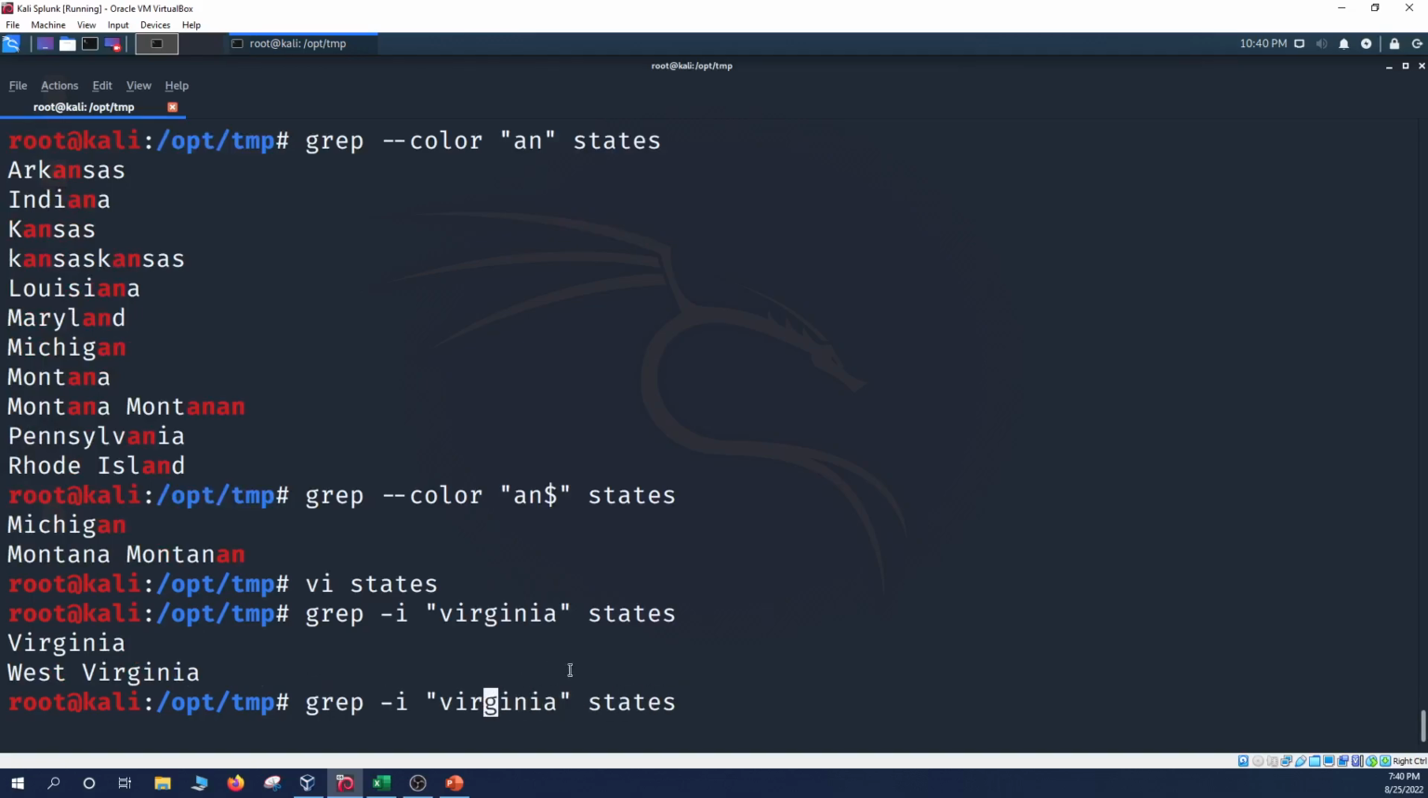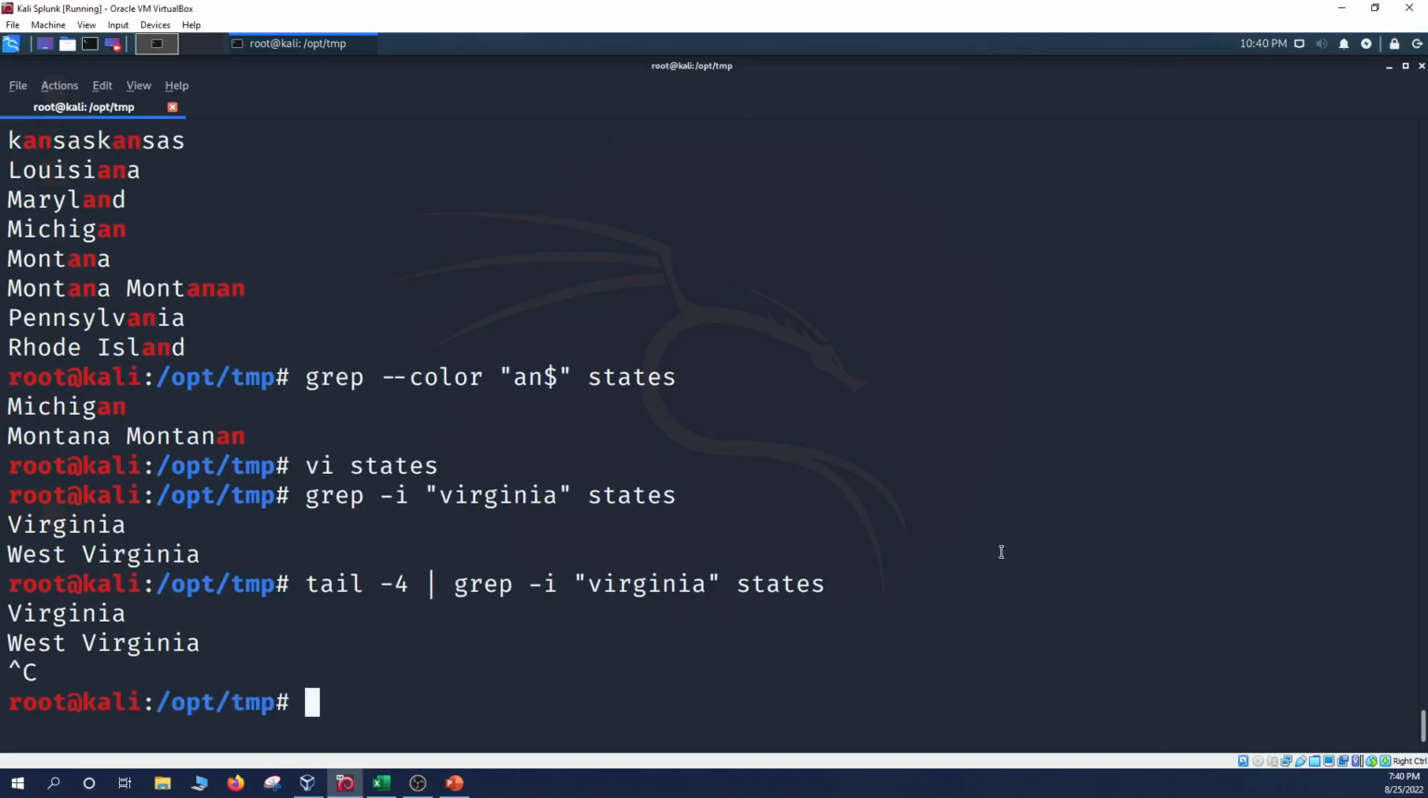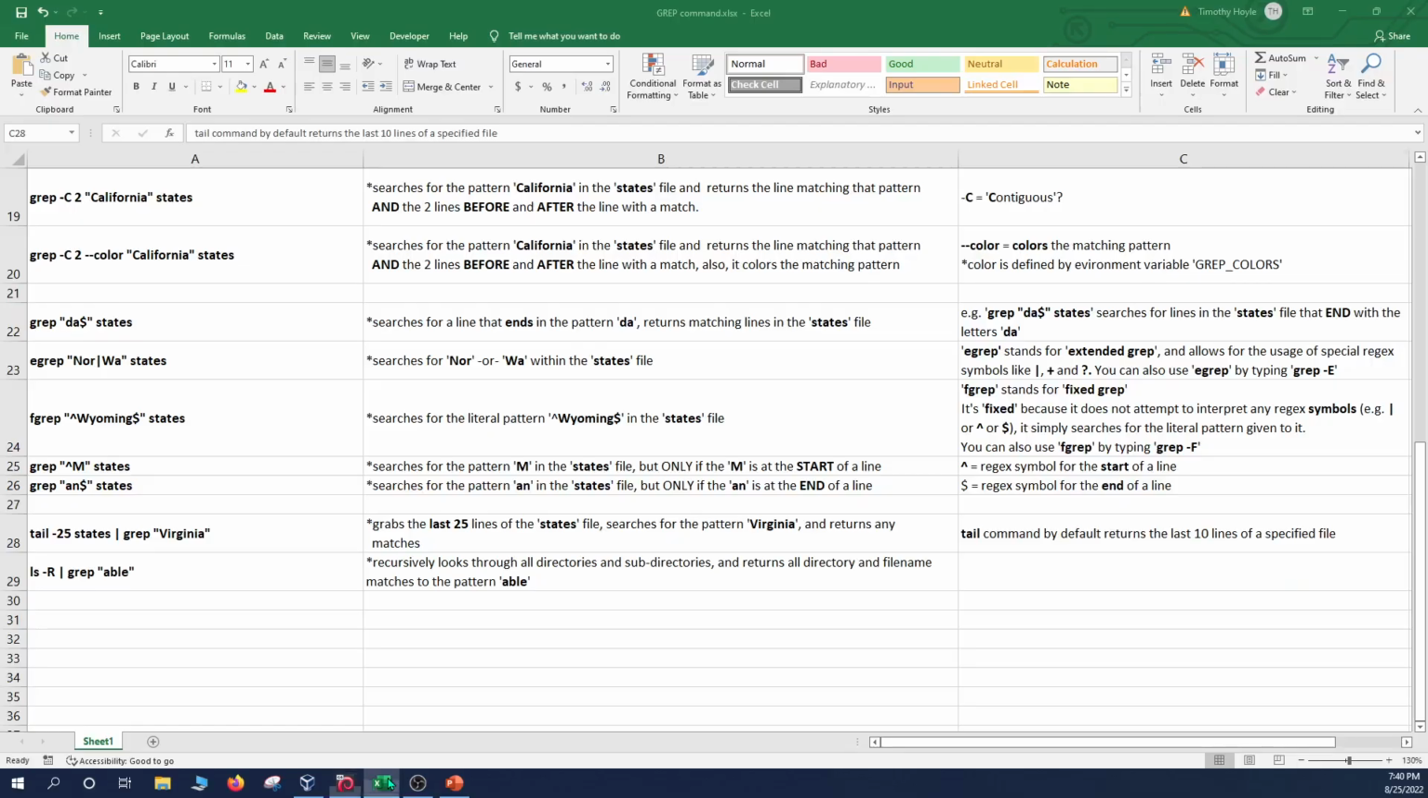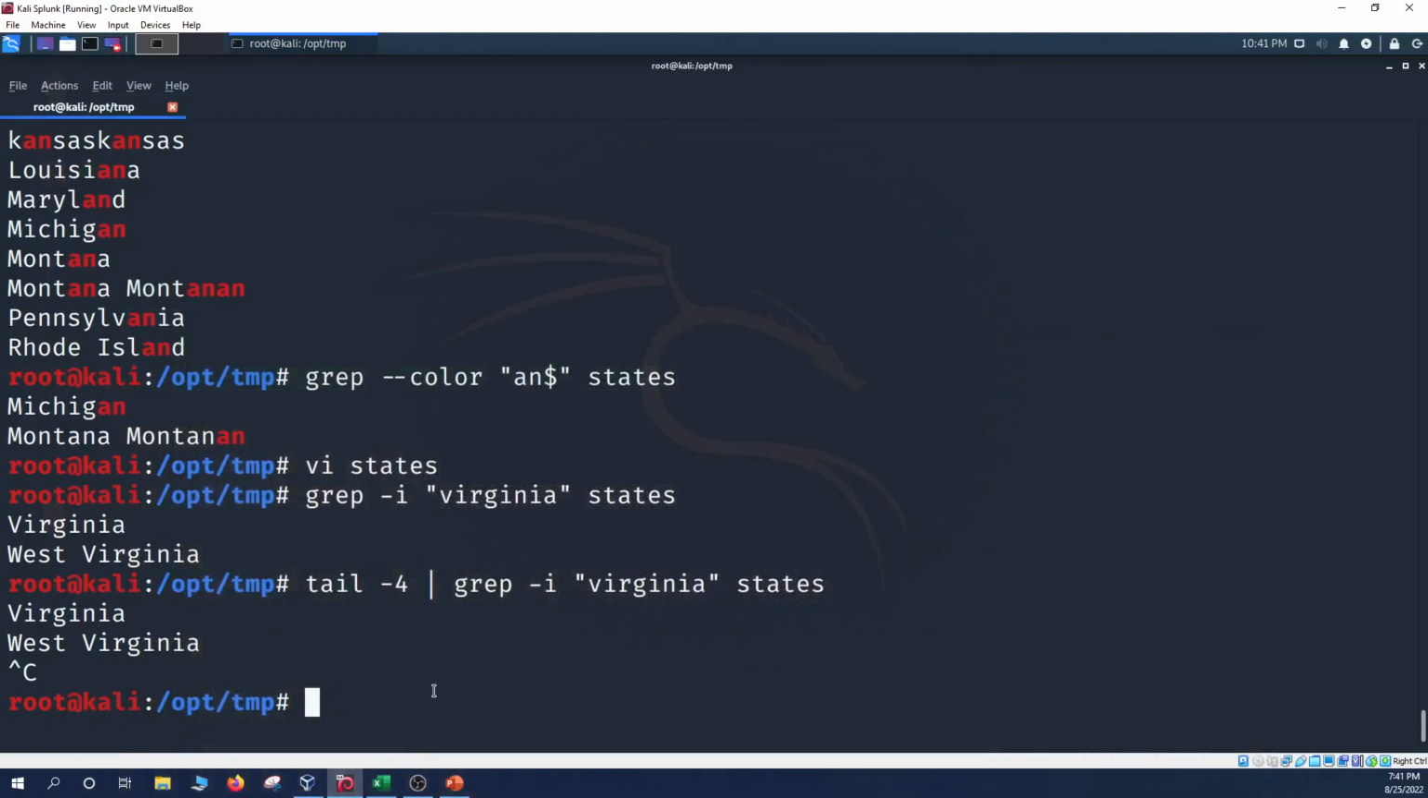But if we do tail, and we say, only give me the last 4 lines, and we have to put the pipe symbol in between. Oh, whoa, that is freaking out. That did not like that. Oh, I set that up wrong. Tail the last 4 lines of the states file, and grep, ignoring the case, for the pattern Virginia.